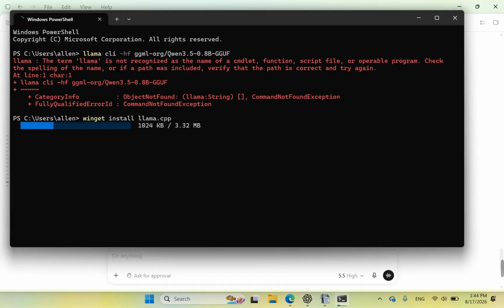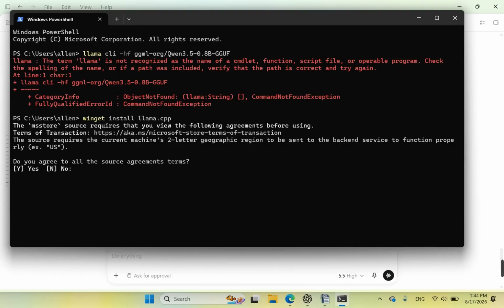Okay, that means I'm using winget to install llama.cpp. Now, after this command, my computer is installed. Okay, this MS Store source requires you to view the following agreements before using, terms of transaction. Blah blah blah. Do you agree?